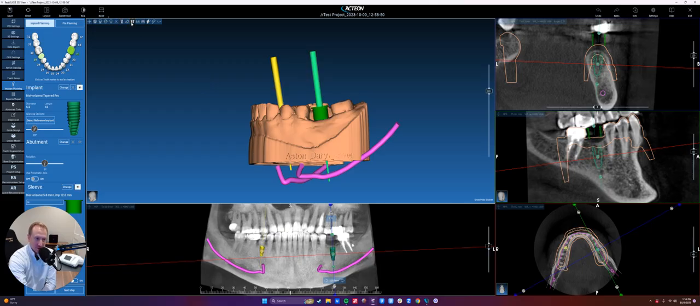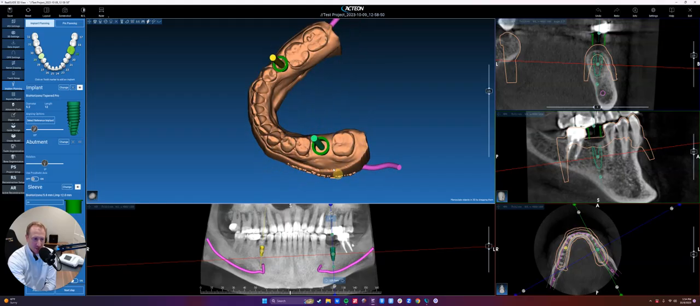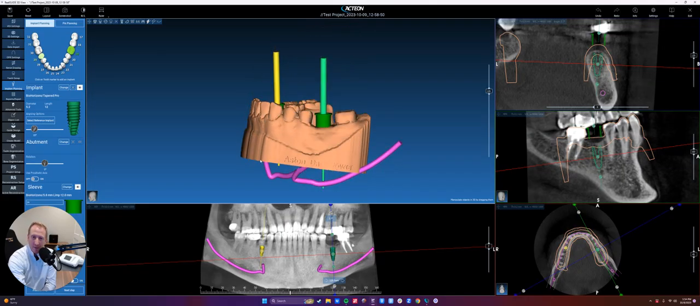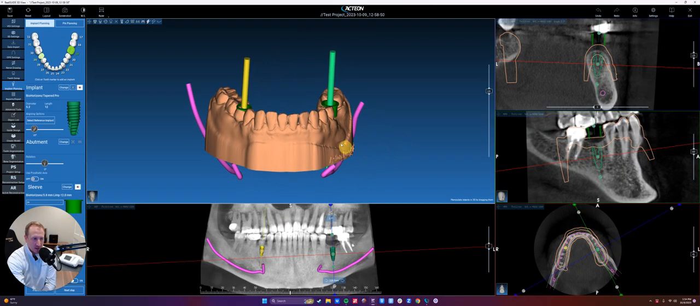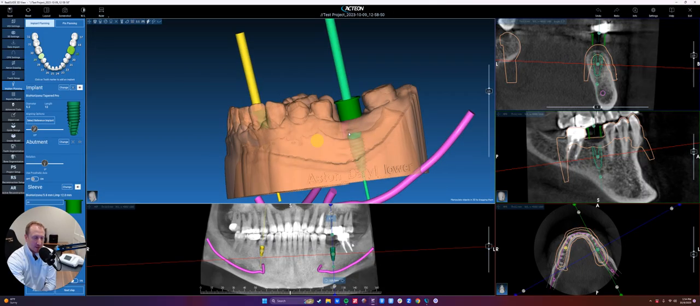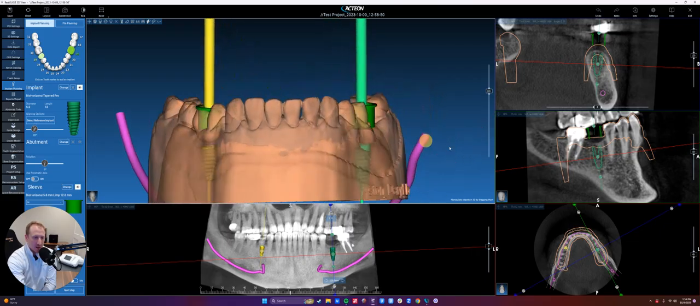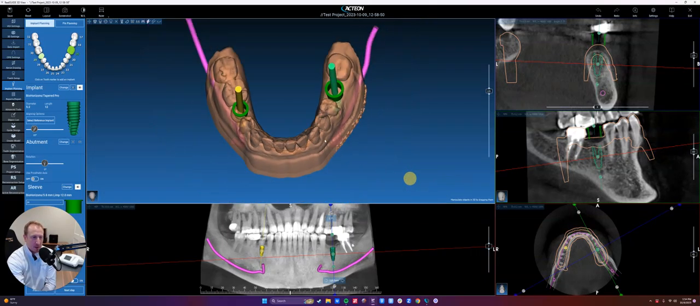If I'm doing guided surgery, perhaps I turn the sleeve on and make sure that's going to fit in the patient's mouth and the sleeve is not going to impinge on something. Perhaps I want to make this a little bit transparent so I can see roughly how deep it is below the gum line. You know, any number of things that we can really look at here.